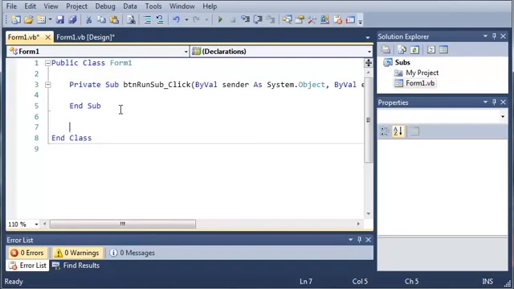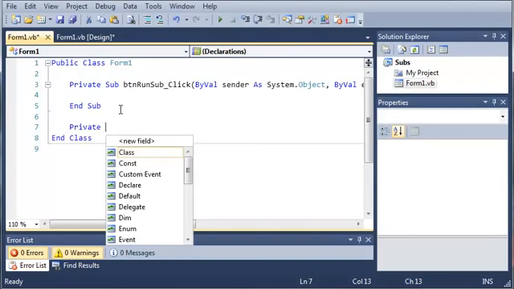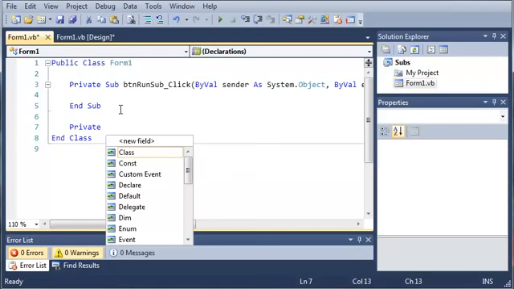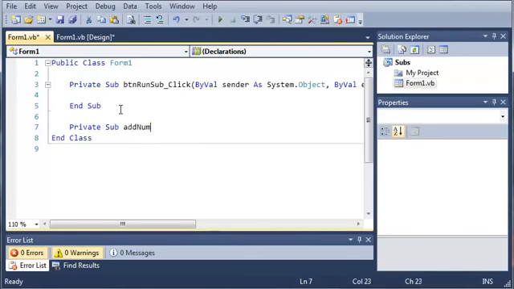start off by using the keyword private. Now basically what this means is that this sub cannot be accessed by any other class outside of the form1.vb. So if somebody made an object of form1.vb and showed their own form1, they couldn't call the sub that we're about to make. So we'll just do private sub add numbers.